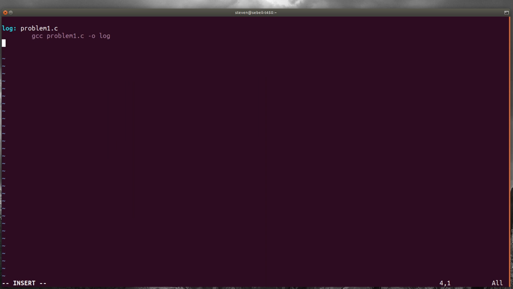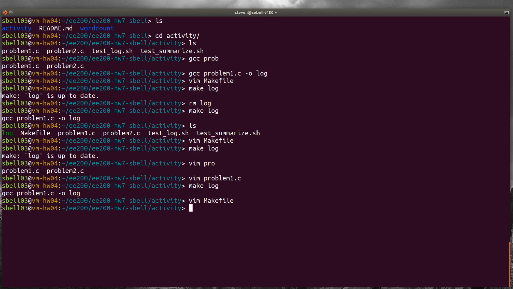Let's go ahead and add the second project. So we have log. There's going to be the summarize program, which will depend on problem2.c. And we'll build that by running gcc with problem2.c and producing a binary called summarize. And we can say make summarize, and it will build that program.